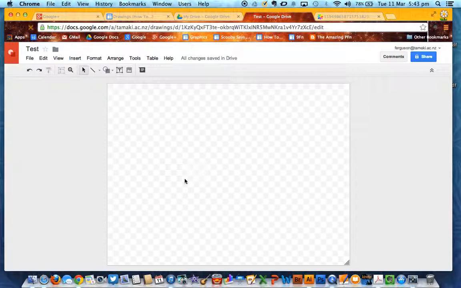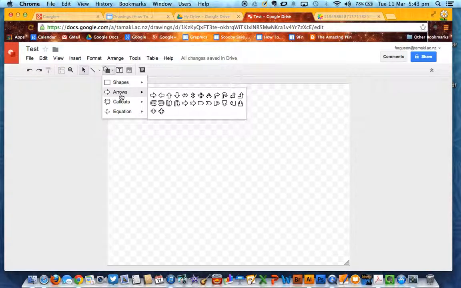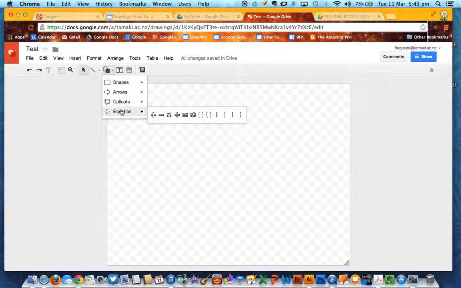Now, the few things that you can do on drawings: you can insert different types of line, you can insert different shapes, lots of different shape choices. The arrows are really good for flowcharts. All sorts of different shapes. You can insert text and you can insert images. That's the first thing that I'm going to show you.